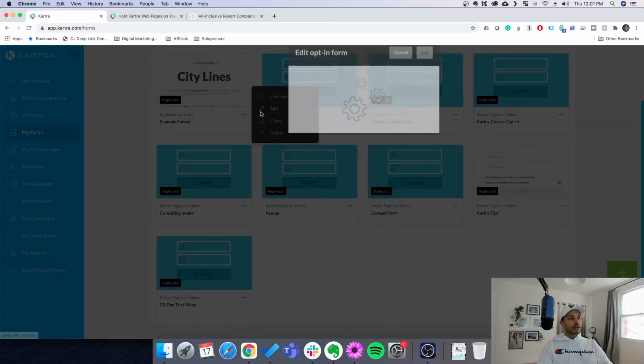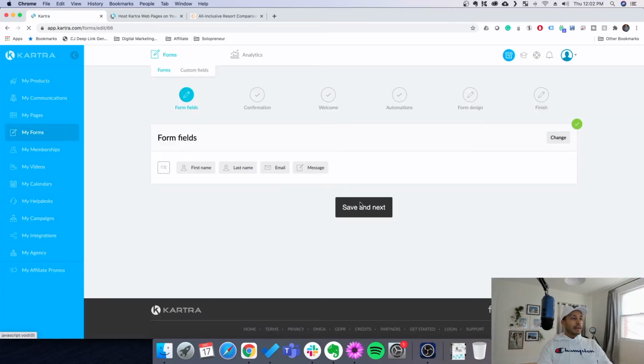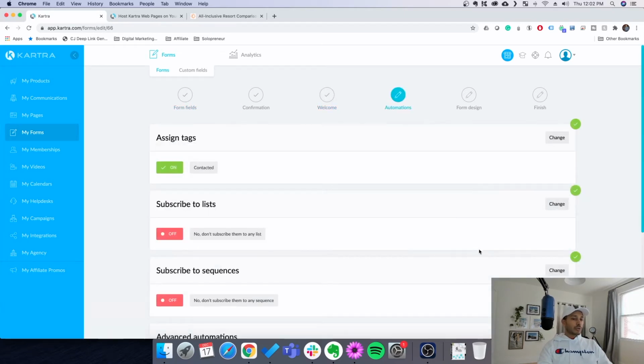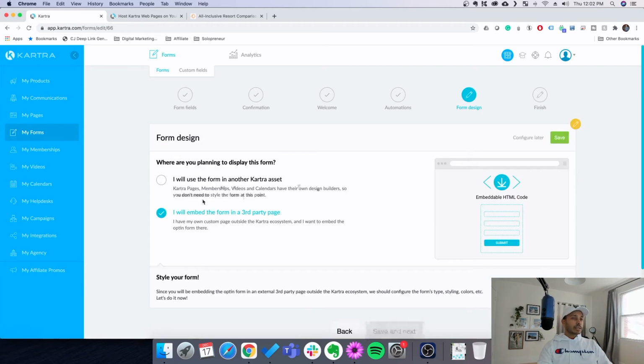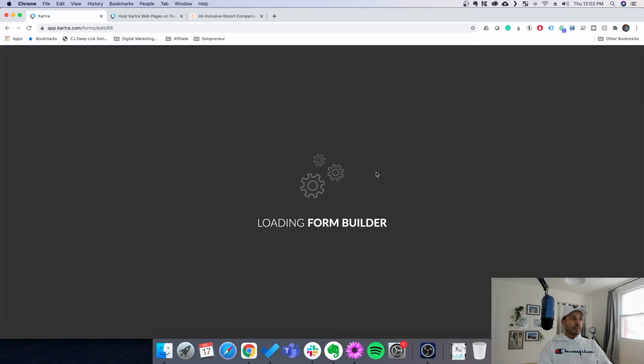Now, I also want to show you how to use forms with WordPress. So if I go here and you want to create a form, you would go through your standard process of creating forms. And so you just go through all the normal steps with creating a form. And then on here, instead of saying using Kartra, you want to go to I will embed in a third party page. Then you launch the form builder, because now it can't take the styling from an existing Kartra page.